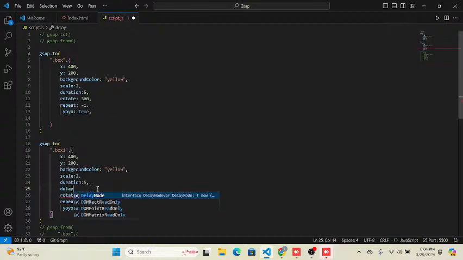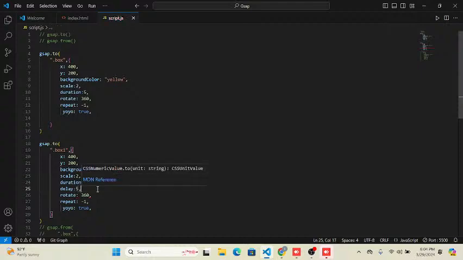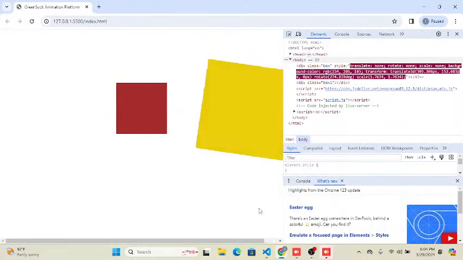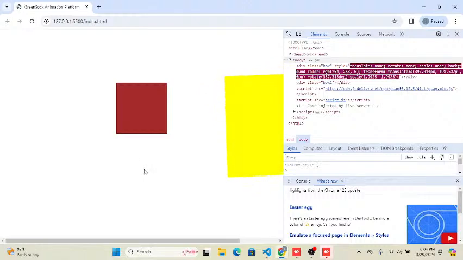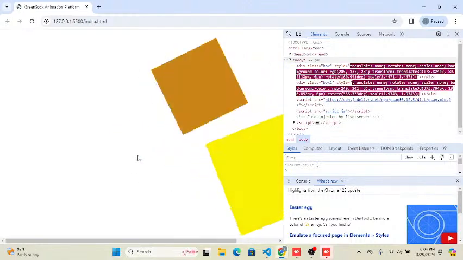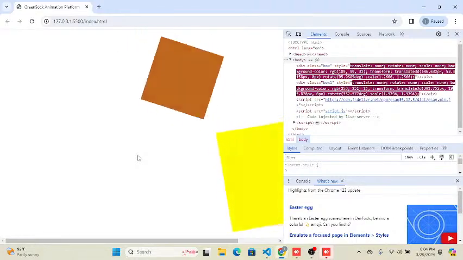You will get lots more animation properties in the documentation, so I am saying you go to the documentation and read; lots of properties are available for animation, not only this one. Let me apply a delay of 5 seconds. Save it. Now let's see. The first box will move for 5 seconds, then after the delay of 5 seconds our second box will also move. So in this way also you can apply animation.